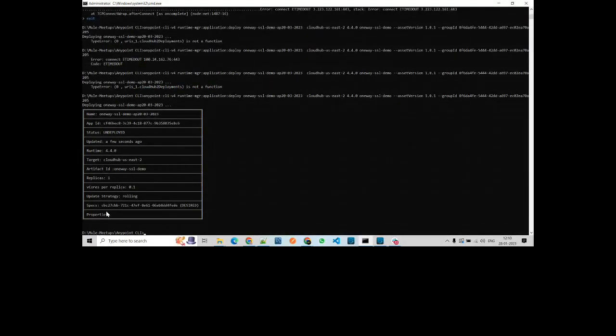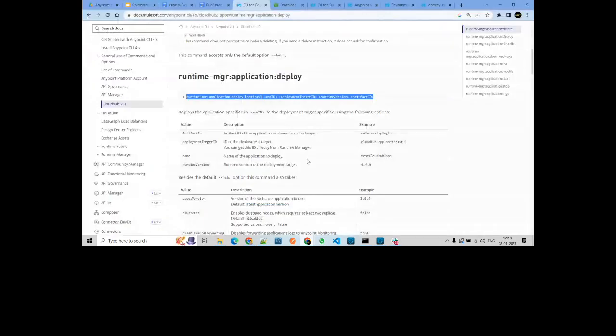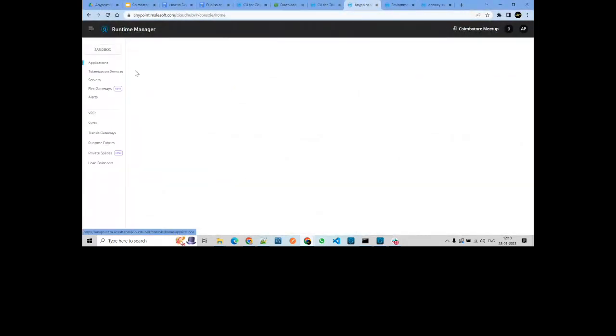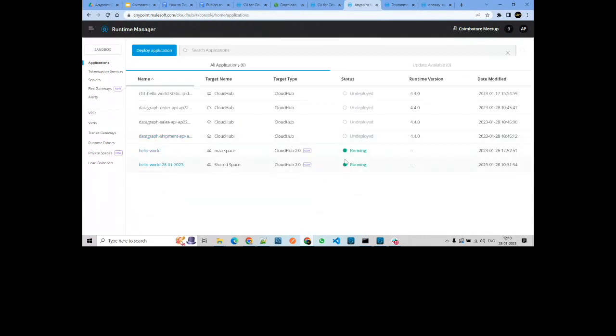Okay, it clearly says one replica, record size is this, update strategy is rolling, updated few seconds ago, it's in undeployed status. But once you go to your runtime manager here, you're not going to see that. It's not coming here. So I'm still exploring why, what is going wrong behind.